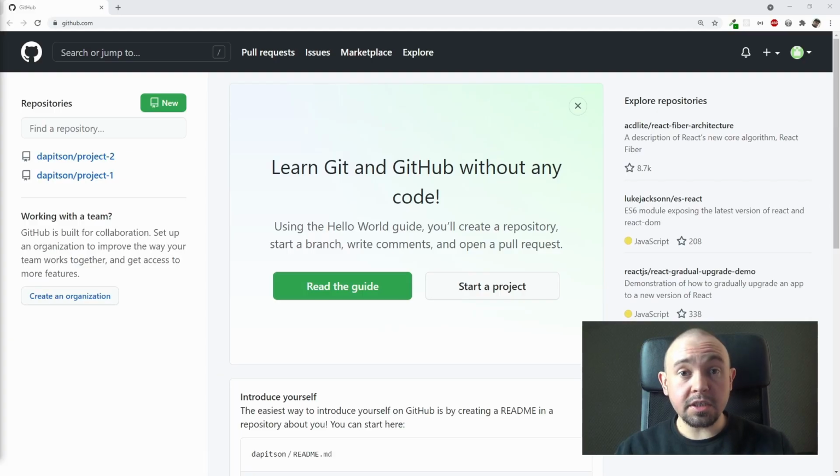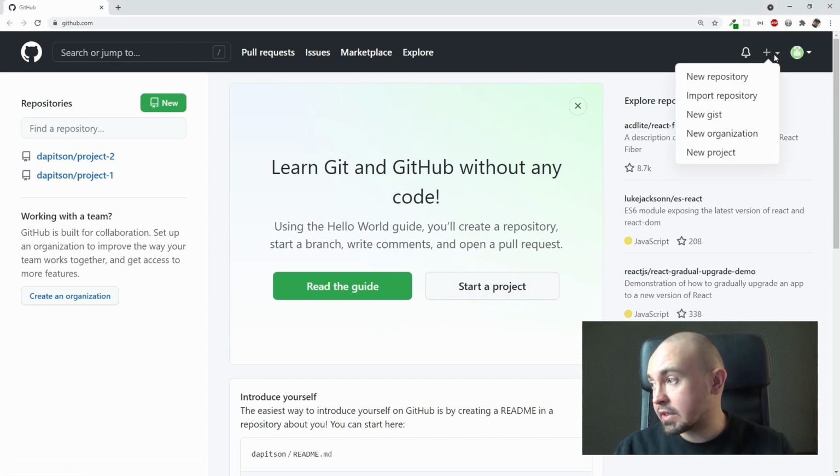Now let's do a little different thing. We have our GitHub homepage. Let's start a new repository. As we know, we can click this button right here, start a project, or we can click this plus sign and choose the new repository option.